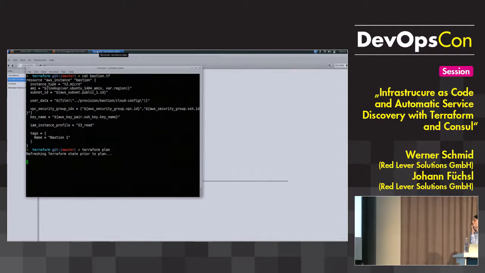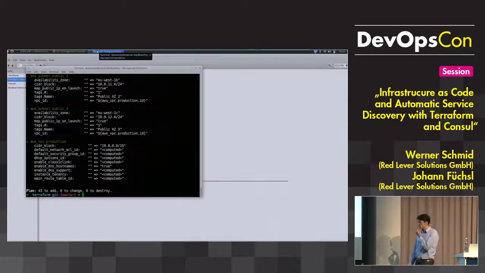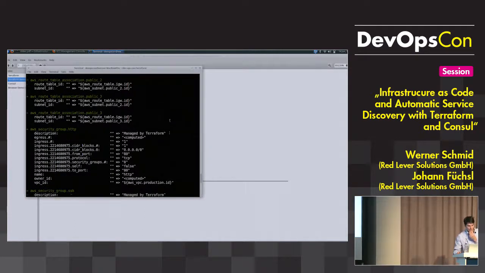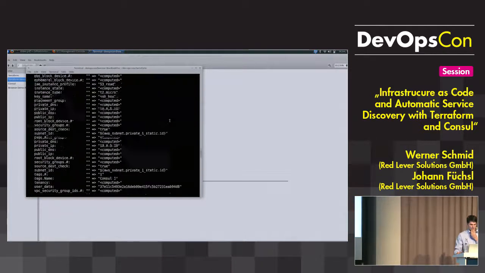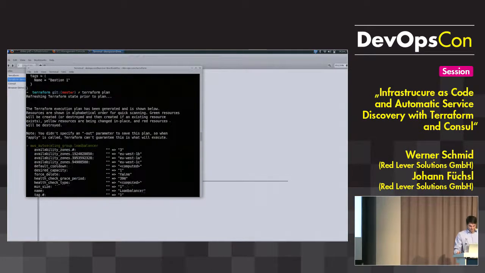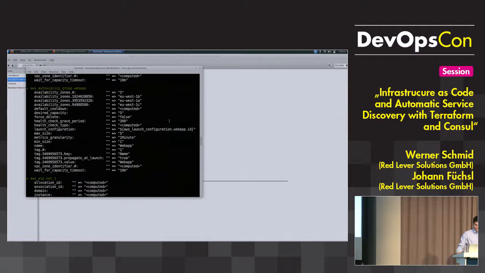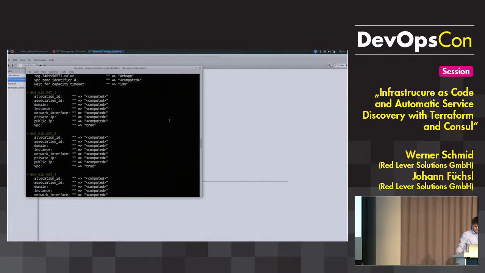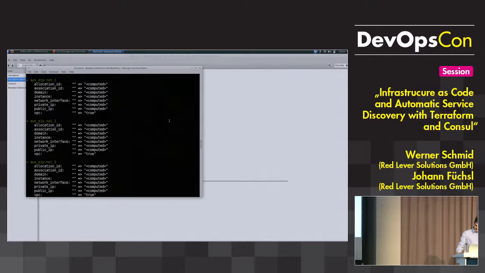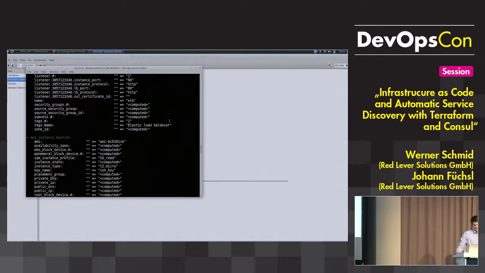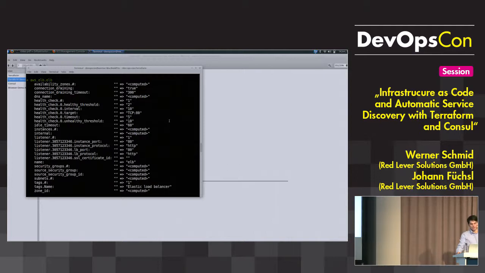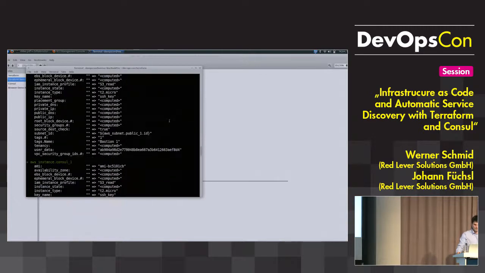With terraform plan, we now get a quite detailed plan of what Terraform wants to do if we perform terraform apply. And we see here it wants to provision a lot of resources: an auto-scaling group for the load balancer, an auto-scaling group for the web application, elastic IPs for the network address translation gateways, an elastic load balancer in front of the auto-scaling group with the load balancer in it, and so on.